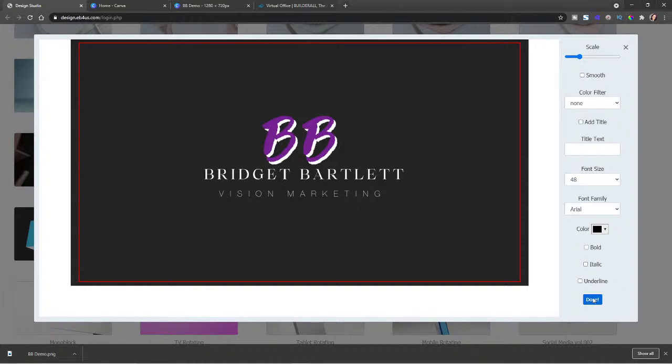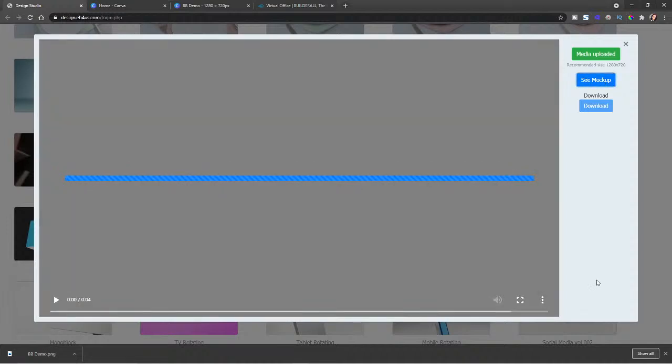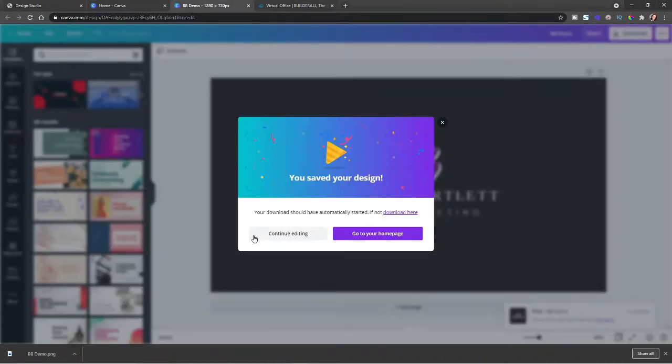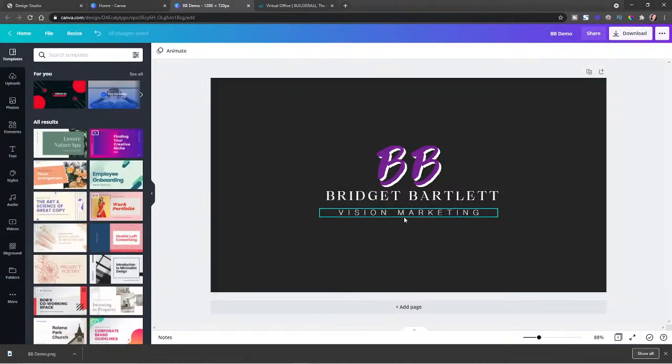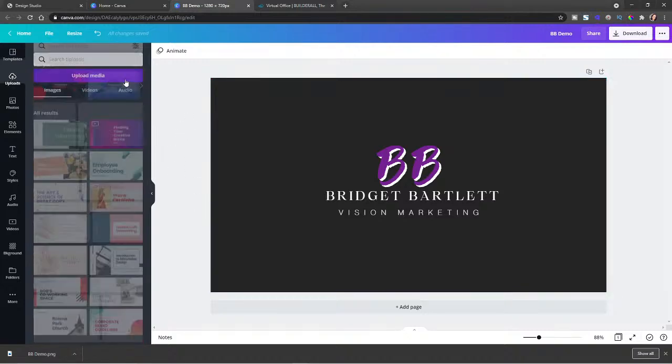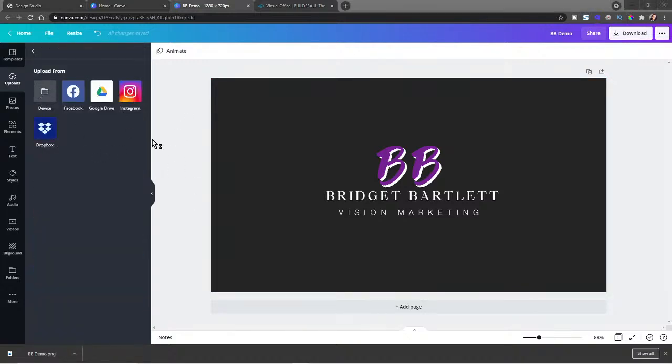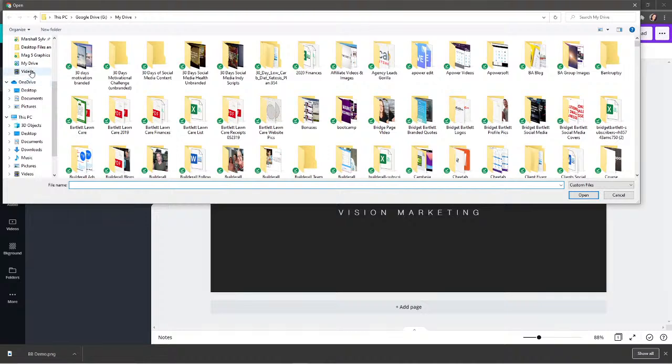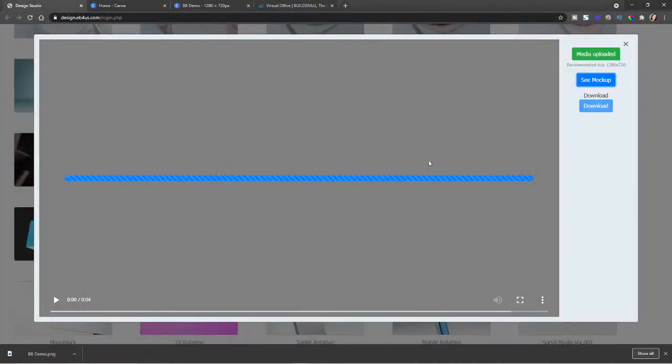So once you get it exactly how you want it, you could click done. And it does take a few minutes to process. We'll click see Mockup, and it will take a few minutes, like I said. But once this is done, you could actually come back to Canva, and you could put the video, like, let's see, let's upload. Let's go to device, and we'll actually, oh, I don't think I downloaded that, actually. So let's, hopefully this doesn't take too long, and there we go.